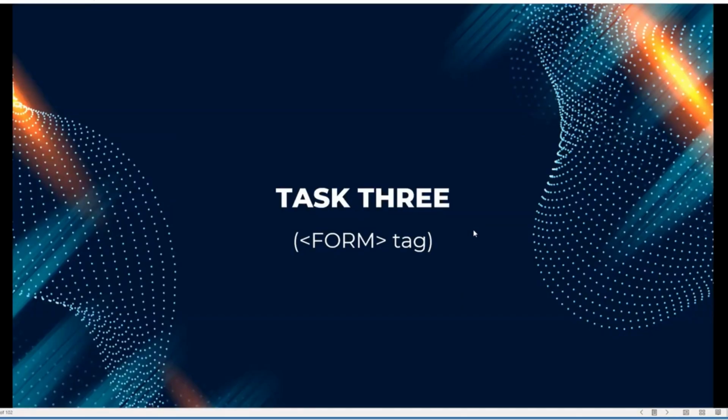Our next task, task 3, is to add another tag, and this is a very important tag. It's called the form tag. When we use a form tag, then the data that is between the form and the end form can be sent to a server. Forms will be fundamental in what we try to do within our application.